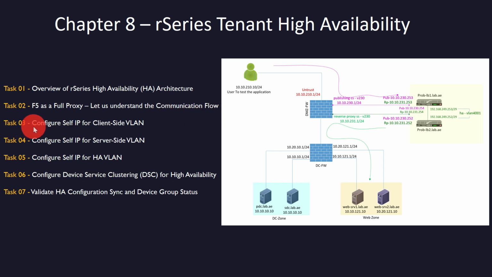Task 3. Configure self-IP for client-side VLAN. Task 4. Configure the self-IP for server-side VLAN. Task 5. Configure the self-IP for HA VLAN.